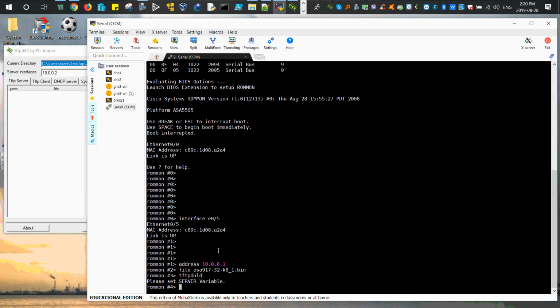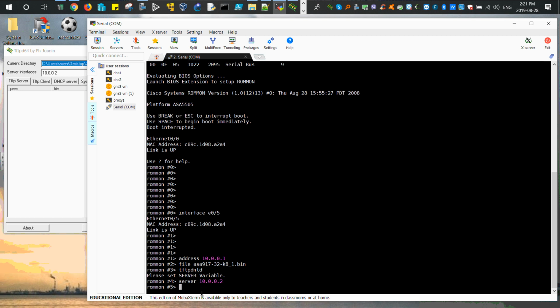Now, for me, it's giving this error. It's not really an error. It's because I already did the variables, which we're going to discuss a little further. It's already there. Let's do it again. So we need to do server 10.0.0.2. And let's do again the file asa command.